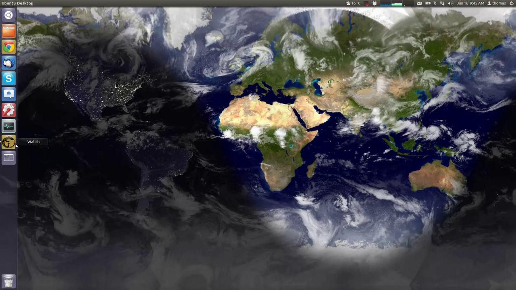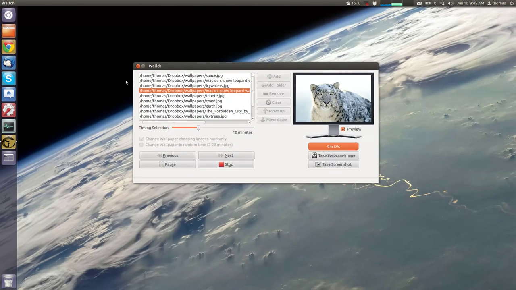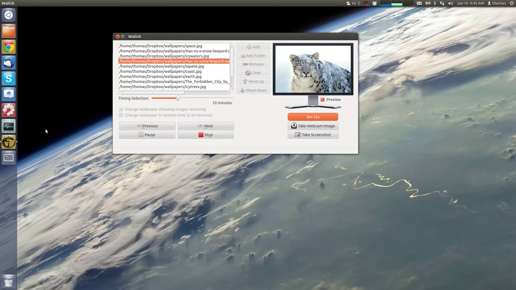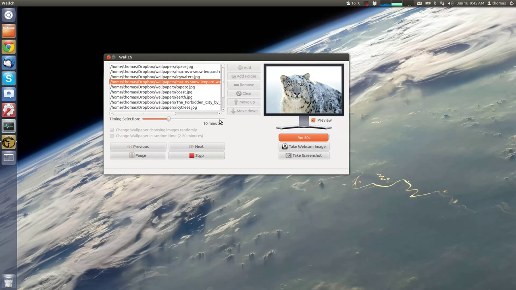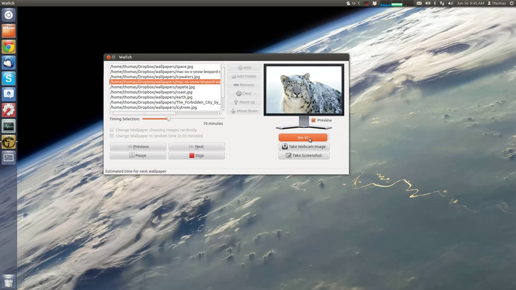And you can also always start the slideshow and stop it and pause it, whatever you want. You will also see the timer here showing how long the image will be shown. Whenever you enter Wallch, it's updated. Well, it updates automatically, but it's always up to date.